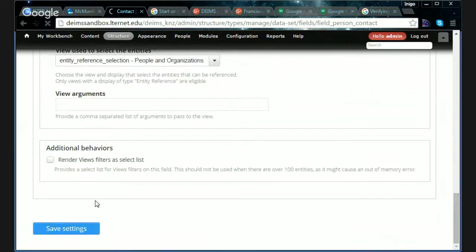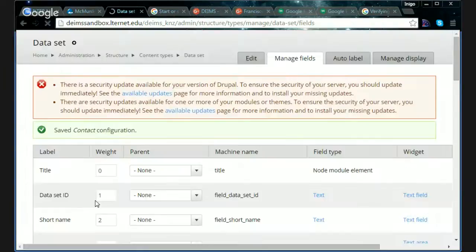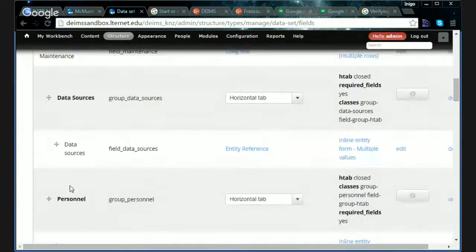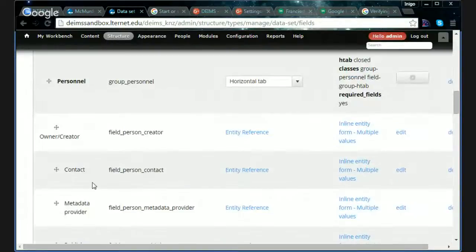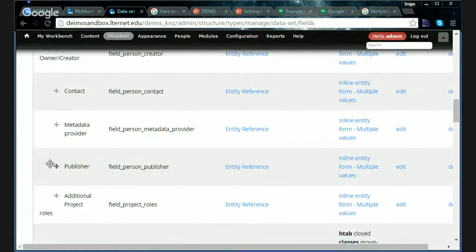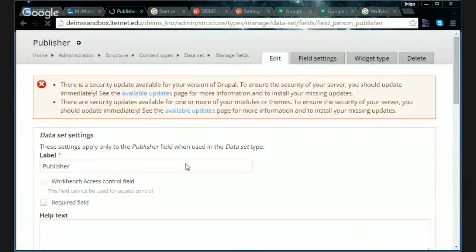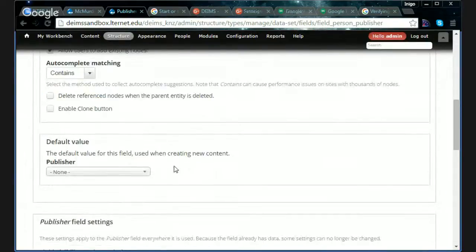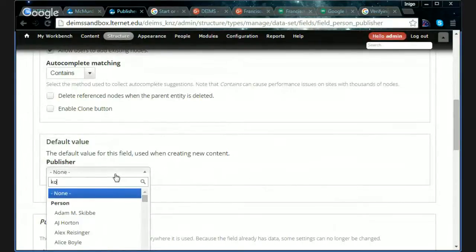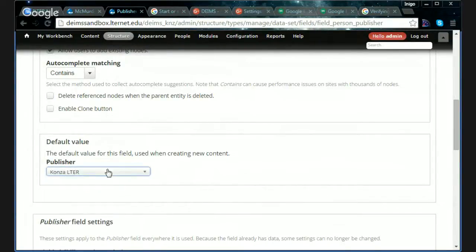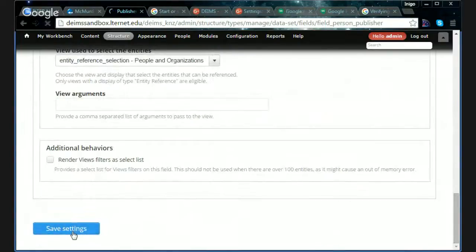When they are saved, I'm going to be returned to the Manage Fields screen of the dataset content type, which is this one. And then under the Personnel tab or group, I see that I have the last field that I want to set as default, which is the publisher. I'm going to edit that field, and soon I will see the screen of the defaults and other settings for this publisher field. And the default value, again, I'm going to start typing Konza, and that's what it is. And I save the settings.